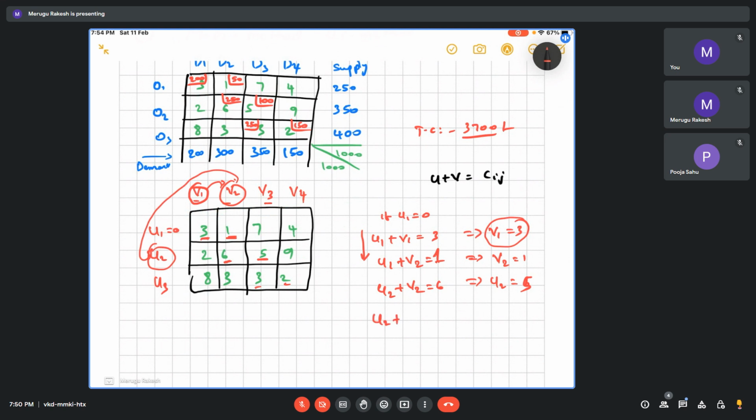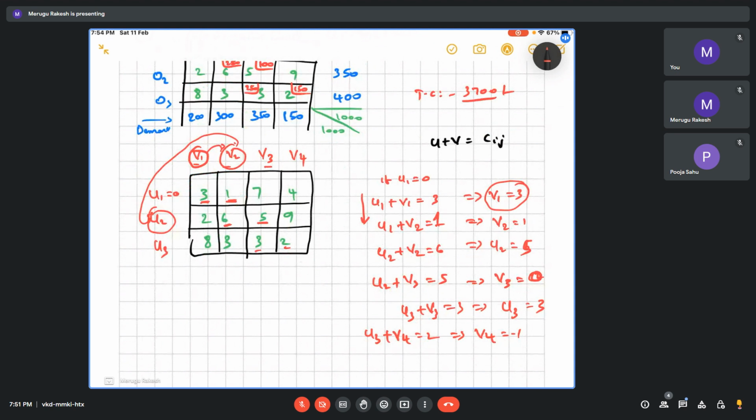Then U2 plus V3 is 5. Sorry, U2 plus V3 is 5 and U2 is 5. So the V3 value will be 0 since both are 5. Then we got the V3 value. Then using V3 I can easily calculate U3. Using U3, that implies V4 is nothing but -1. So this is the way you calculate these U and V values.